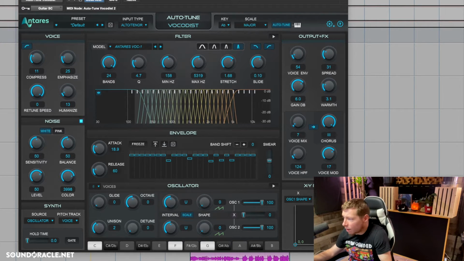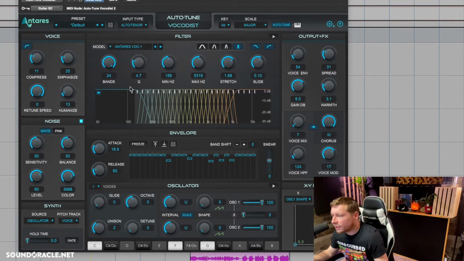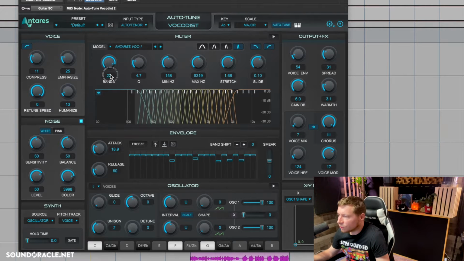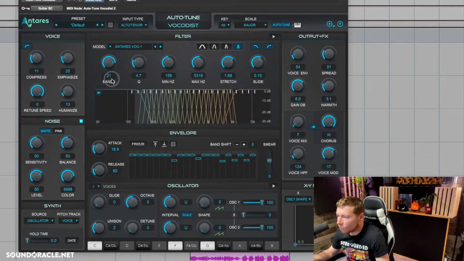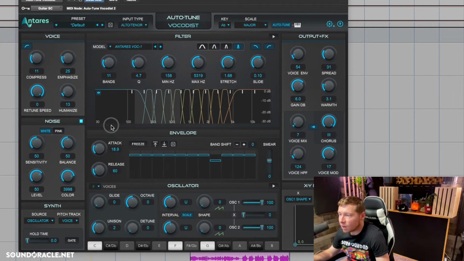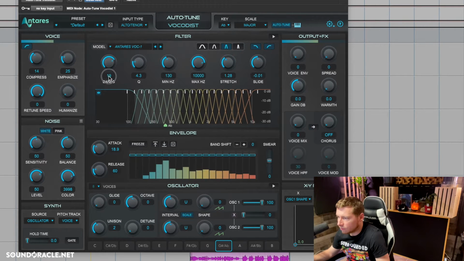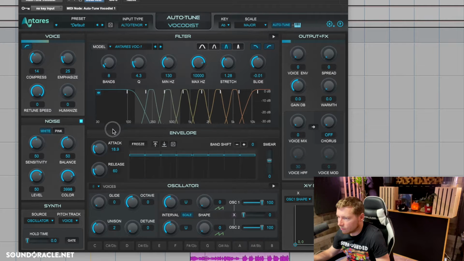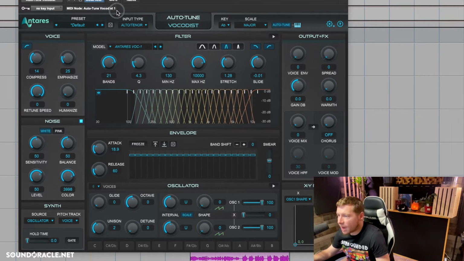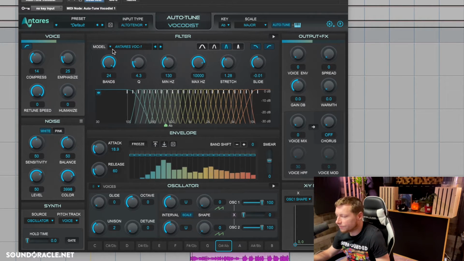So we hear that we got a pretty vocoder sound right there. We got this little action over here like we see on other vocoders. We can choose how many bands. We can have more or less. The less that we have, it's going to sound more like a vintage vocoder. And the more that we have, it's going to have a little more clarity.